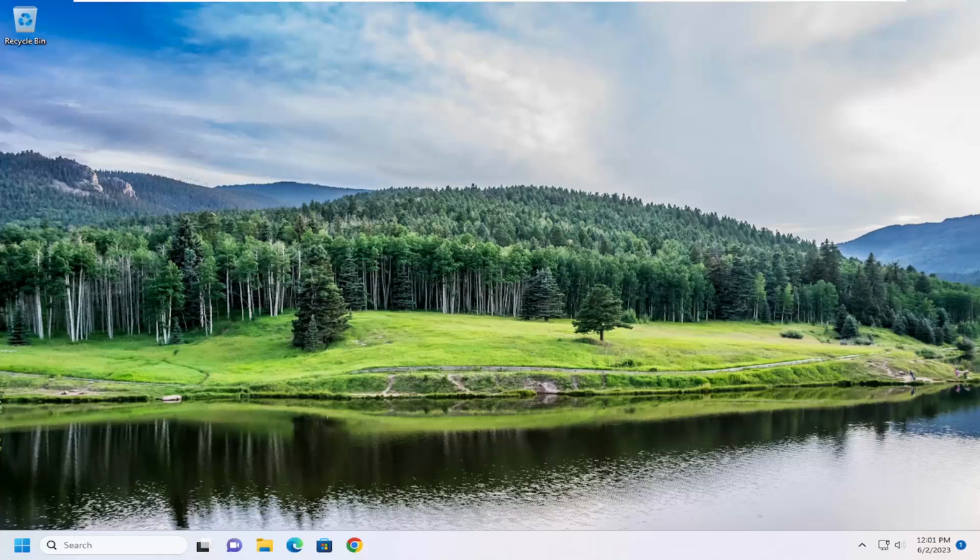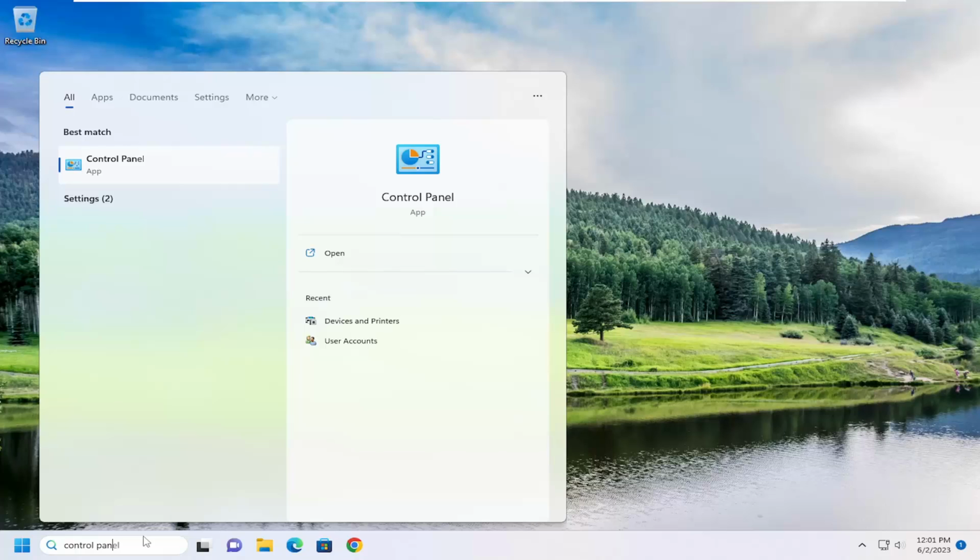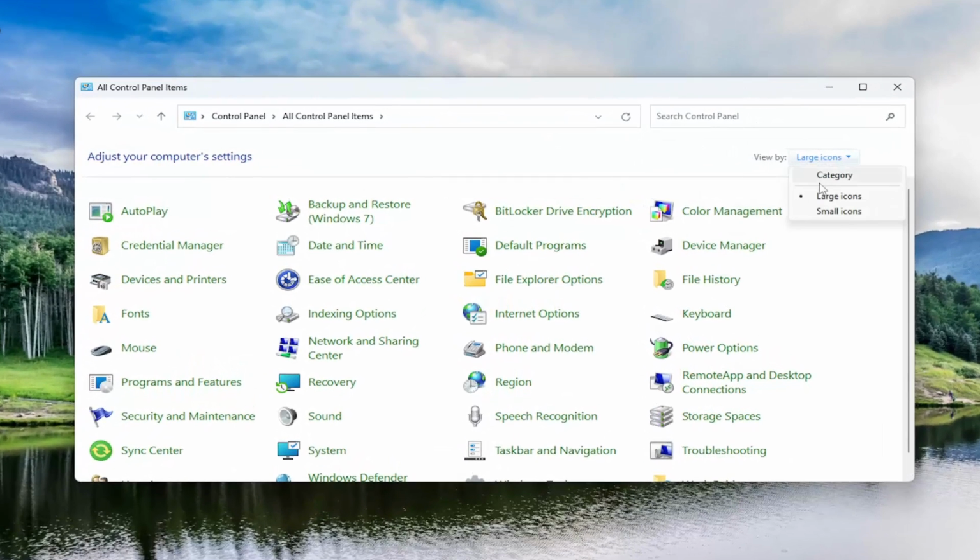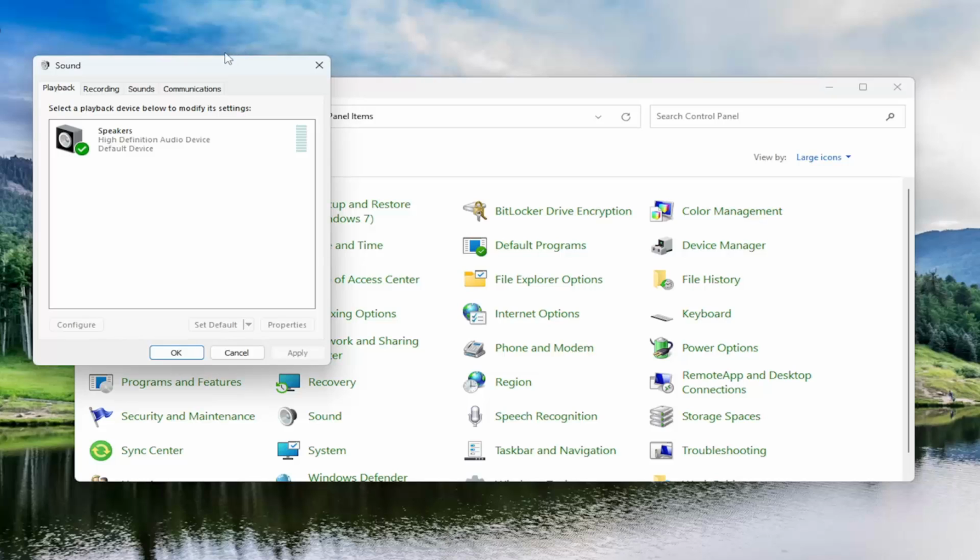So we're going to start off by opening up the search menu. Type in Control Panel. Best match should come back with Control Panel. Go ahead and open that up. Set your view by to large icons, and then you want to go down and select Sound. Go ahead and select that.